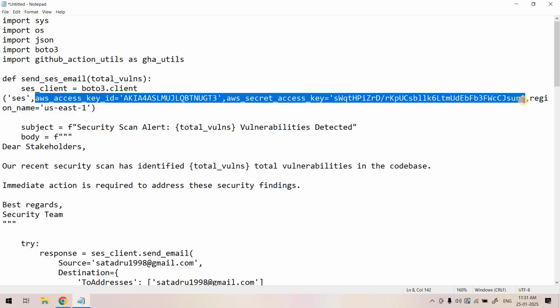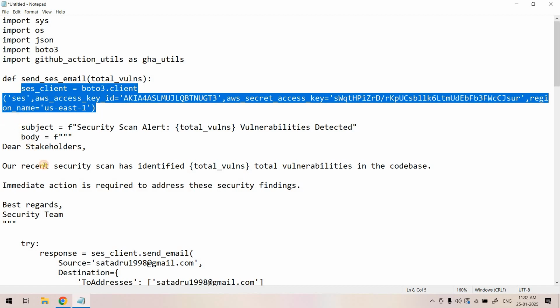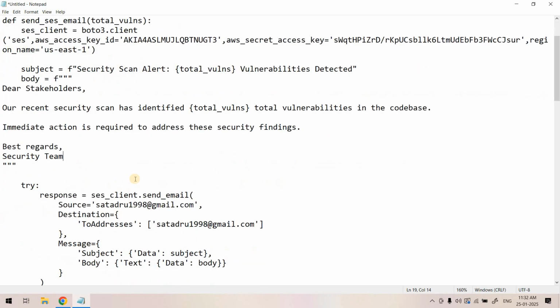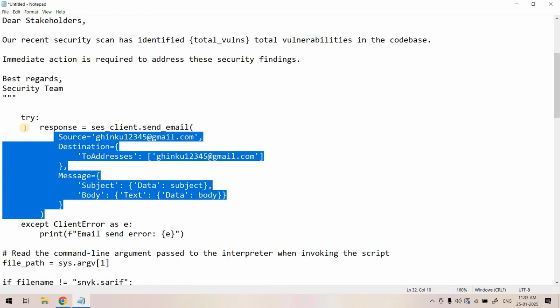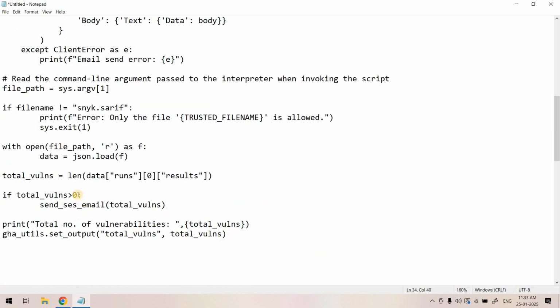But in our production Git system, we should be using GitHub OpenID Connect, or OIDC, for authentication instead of hard-coded user ID and password, right? Because this is not a secured option. Anyway, because this is a POC, I have just written it this way. Here I have written a dummy subject, security scan alert, et cetera. Then, using SES client send email, we are sending the email. And if an error occurs within this block, we are just printing the error. As simple as that, a very simple Python code.